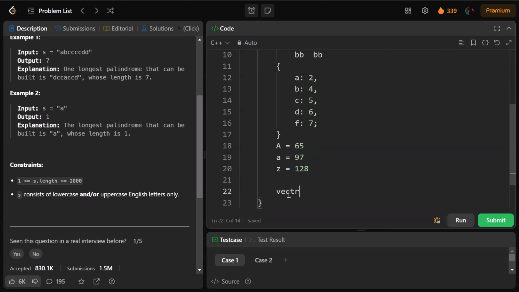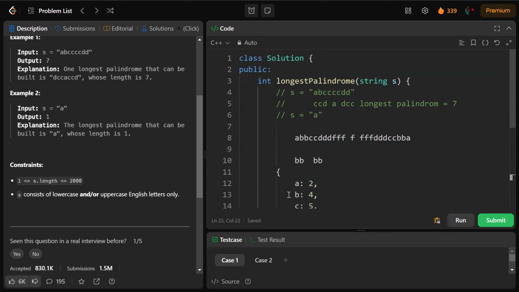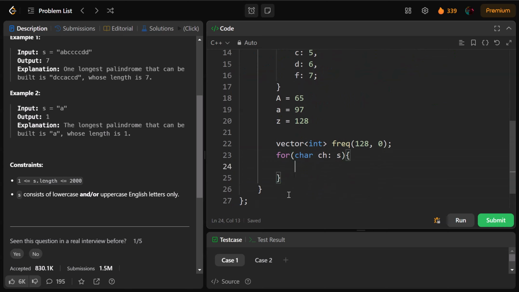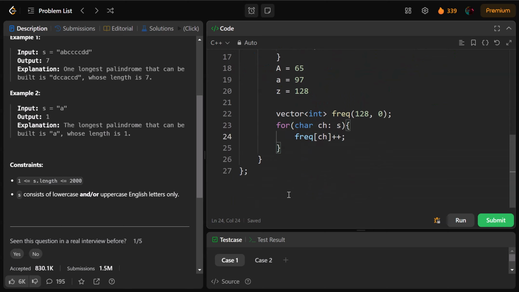So let me create a vector. It will be of integer type, so it will store the frequency. Let's name it frequency, with a size of 128, and initially it has 0. I'll go through every character in the given string s, and just increase the frequency of the character. Now we have to consider one more thing.